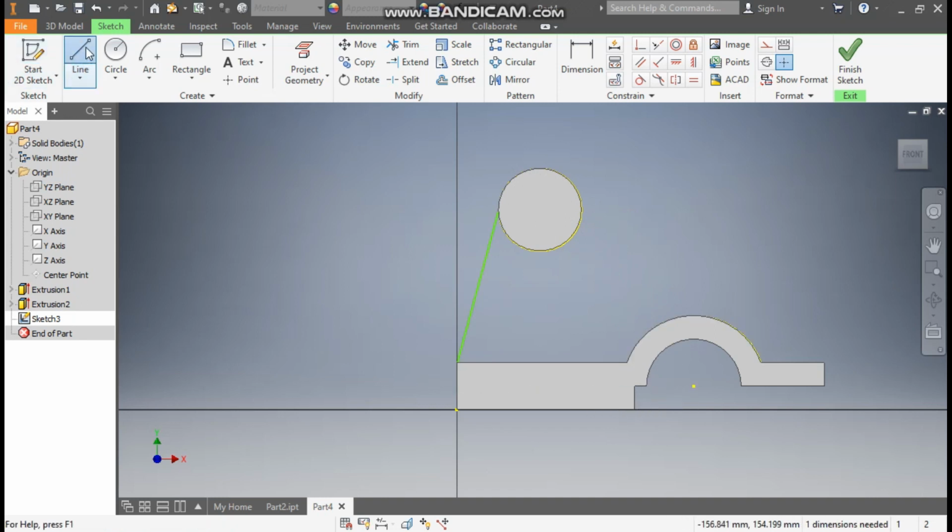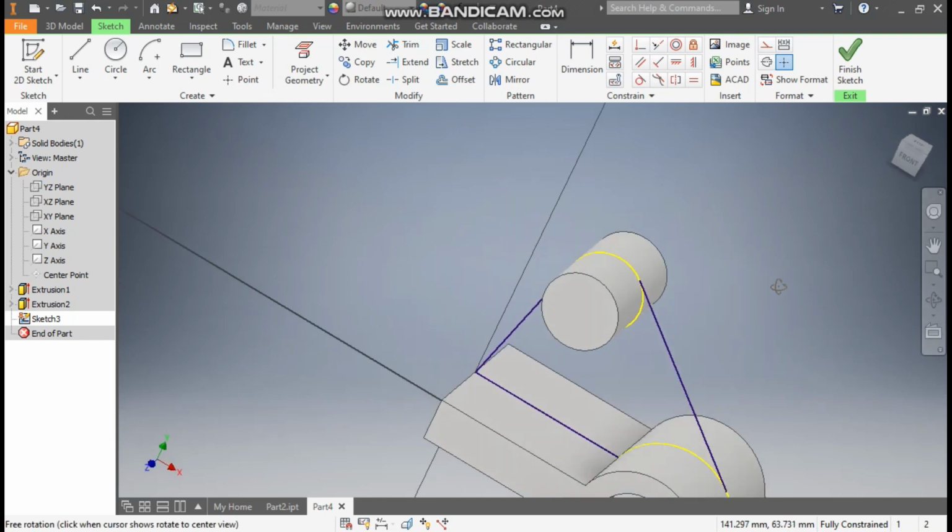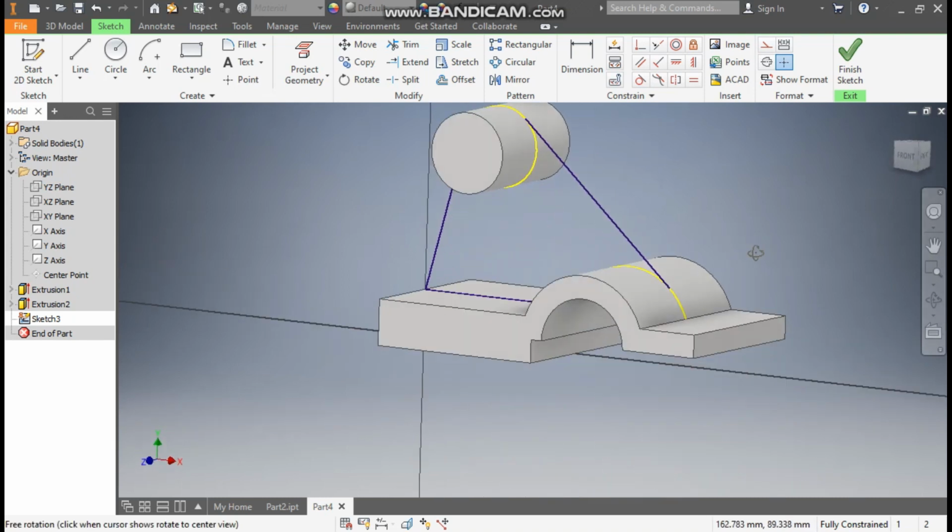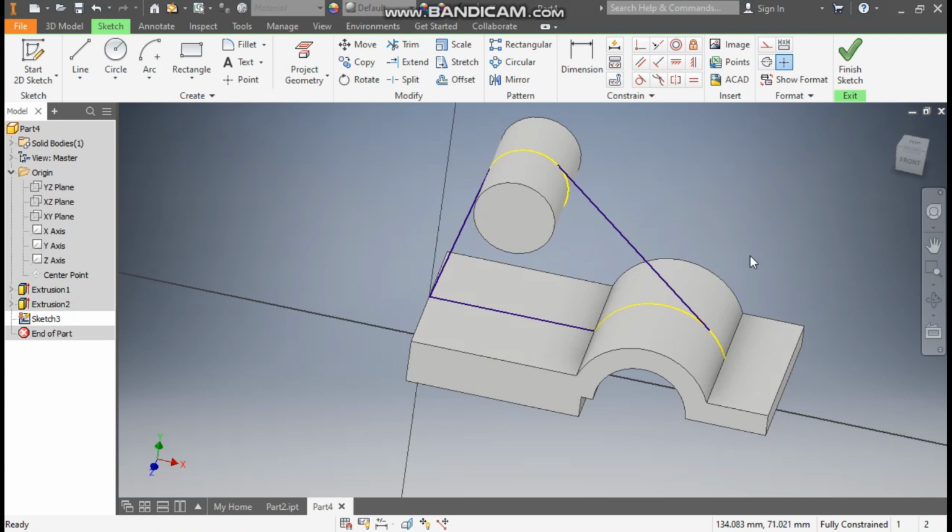Now go to line command once again, select the circle and select this arc profile and escape. Now go to tangent constraint, select this line and select this circle, select this line, select this circle, select this line and this circle. Okay, now here escape. Now rotate the profile. Okay, now we are going to make the closing profile.